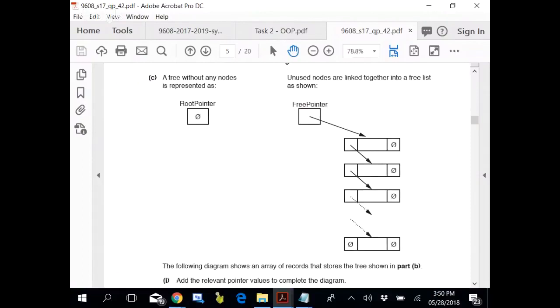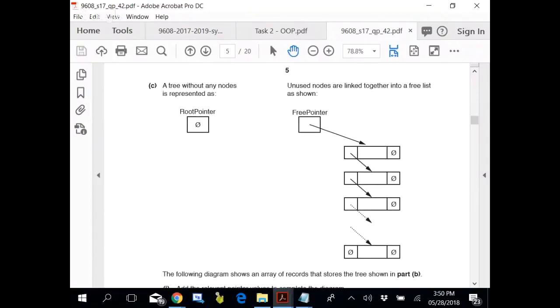Now, a tree without any nodes is represented as this. Remember, free list. Unused nodes are linked together into a free list as shown here. You see, only one side of it is linked, which is left. Right side is always 0. That is why I said on the left. This is the concept that you have to bear in your mind.